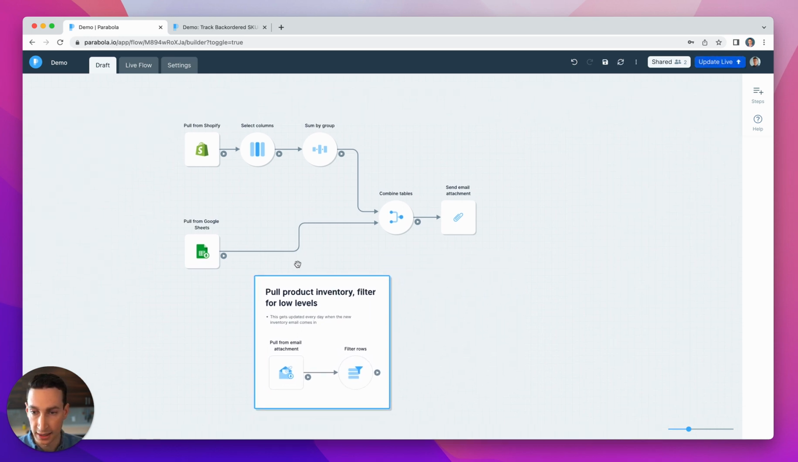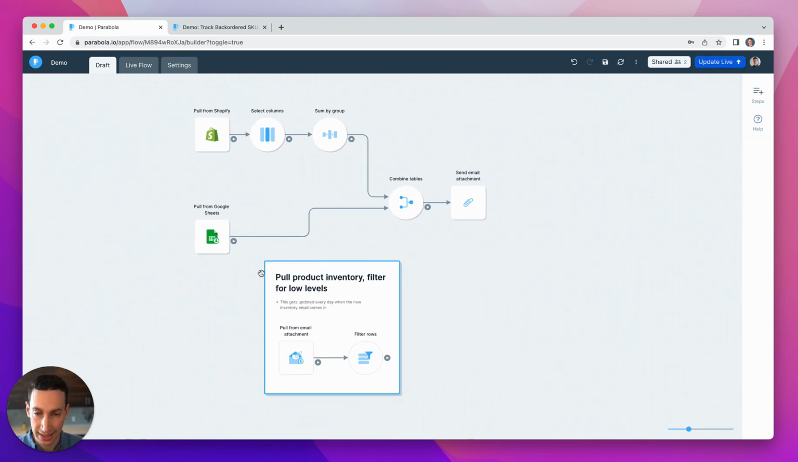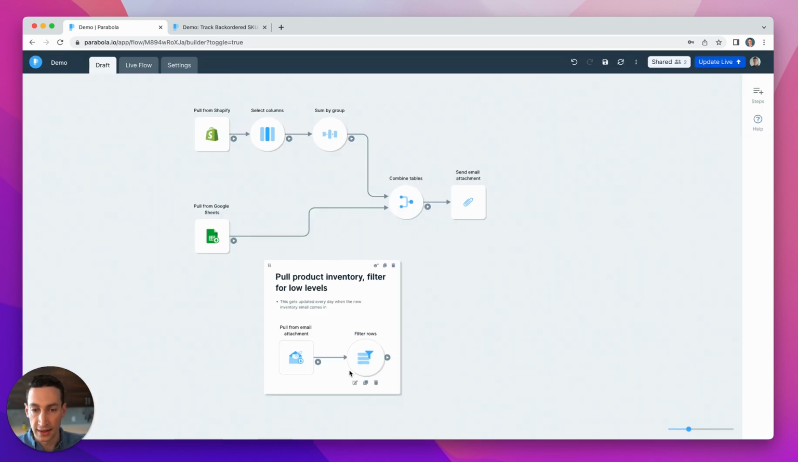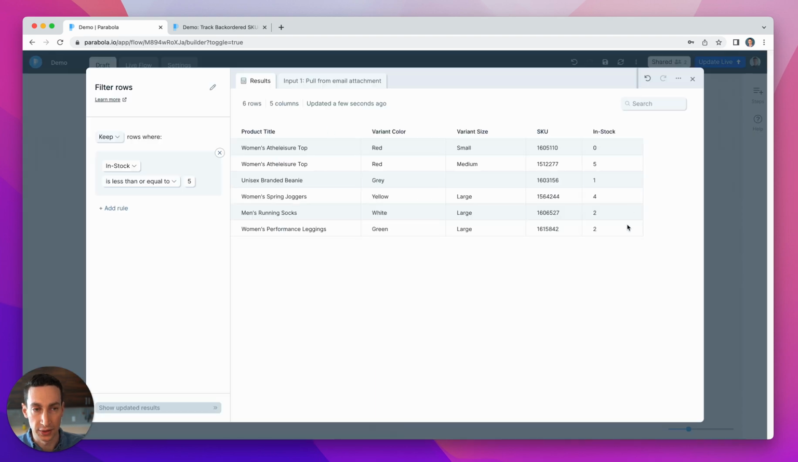And I have this nicely documented card that shows how they set this up. So what they're doing is they're taking this dedicated email address we've given them. They've told their third-party logistics warehouse to send us a CSV file on a daily basis. And then it populates all of our inventory we have in stock across all of our items. And then here, we're just filtering down that same filter to just the things that have five items in stock or less, which helps us understand the things we're about to go out of stock on.